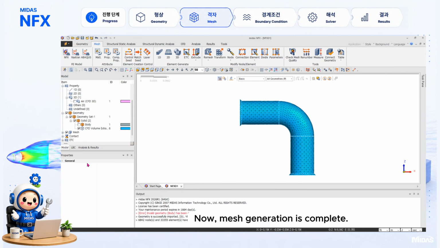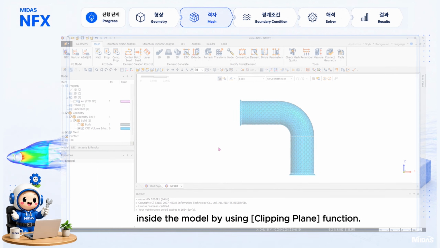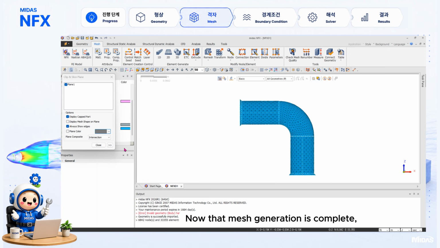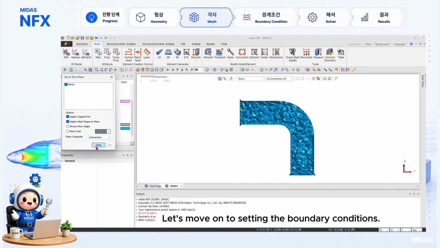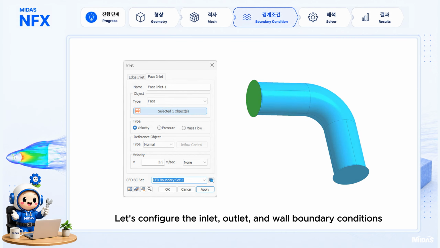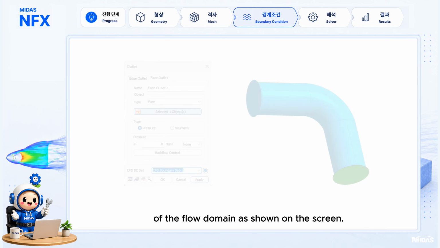Now, mesh generation is complete. Let's make sure the mesh is generated well inside the model by using clipping plane function. Now that mesh generation is complete, let's move on to setting the boundary conditions. Let's configure the inlet, outlet, and wall boundary conditions of the flow domain as shown on the screen.